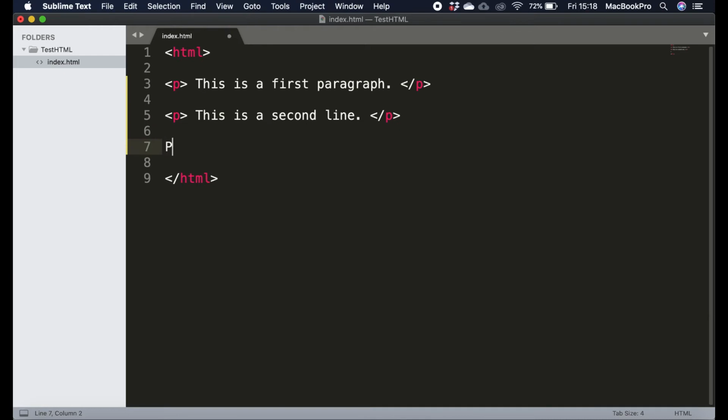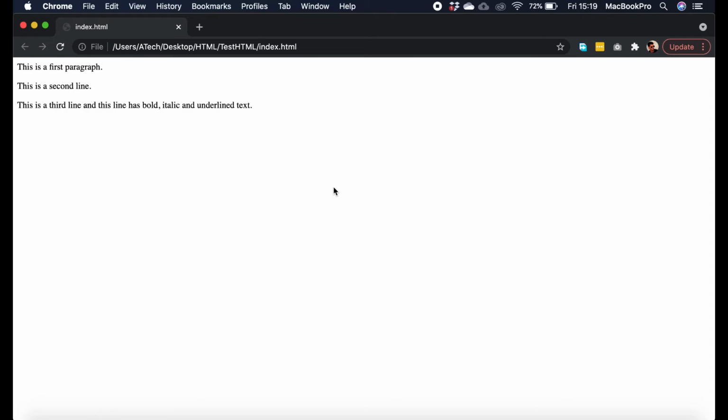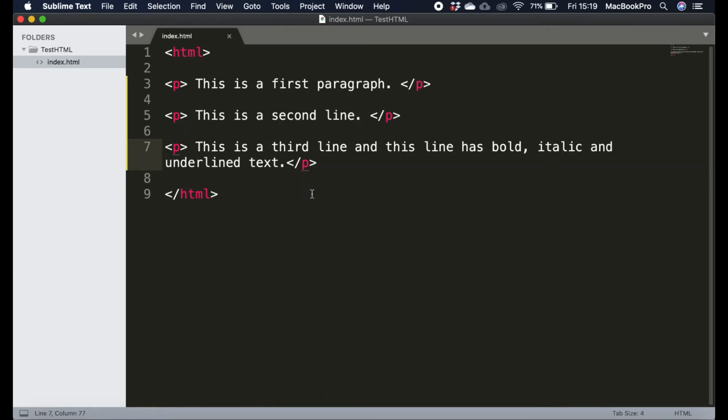Now I'm going to add the third line as well. I'm going to add one more paragraph tag in this. Now I have added this line. If I refresh the browser, you can see the third line of text has the text of bold, italic, underline, but it's not showing the text as bold, italic, and underline. So you have to add some HTML tags to define the text as bold, italic, and underline.